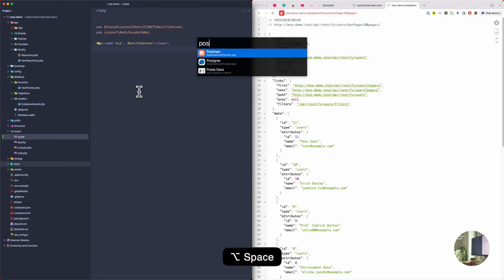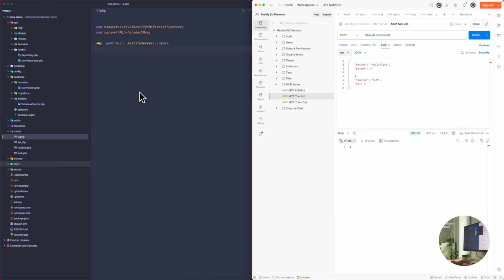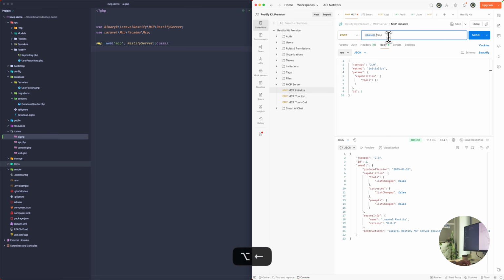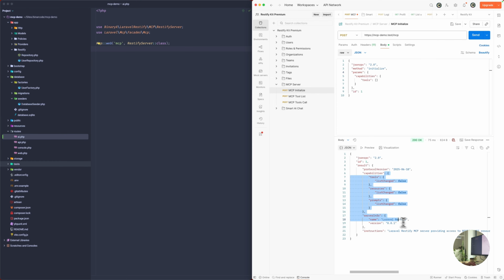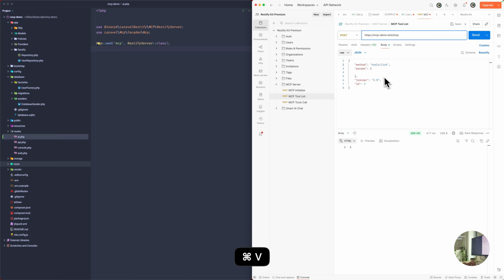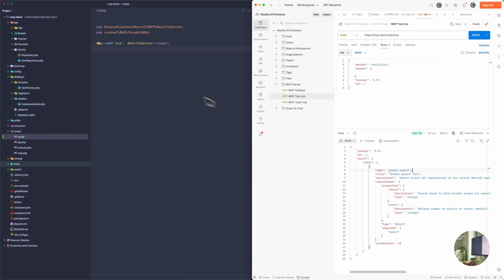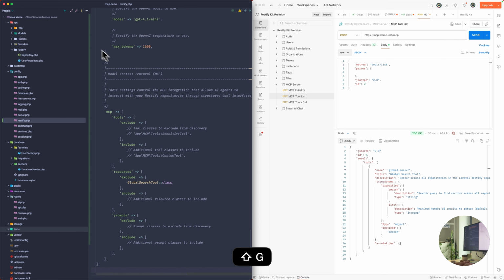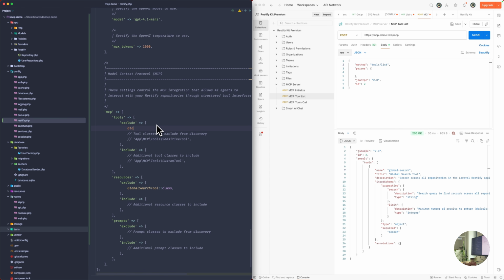MCP route. Let's check it out. And the route should be mcp-demo.test. Excellent. So the initialization works. Tool listing. We only have a global search, which I would like to disable. I go in Restify config, in the MCP section, exclude global search tool, disable.